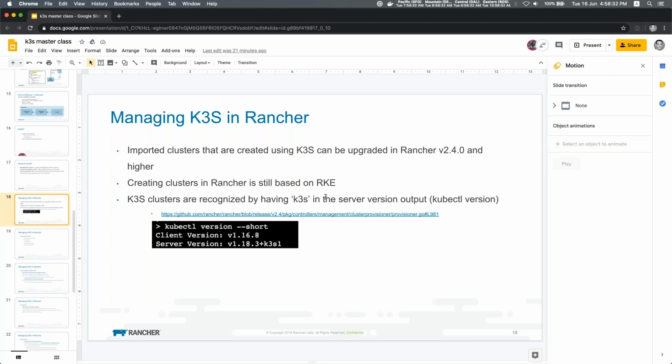This is also part of the demo after all my slides, where we will actually see, although it's a brief moment, it will switch from imported to K3s. It will be shown as, hey, this is an imported cluster, and then it will be switched to a K3s cluster.